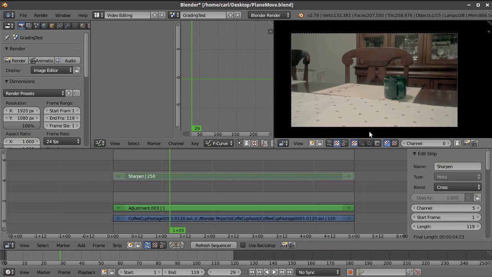So that's how this works, and I hope that you found this useful. And I hope you find a way to incorporate this into your project. So I wish you the best of luck and happy blending.